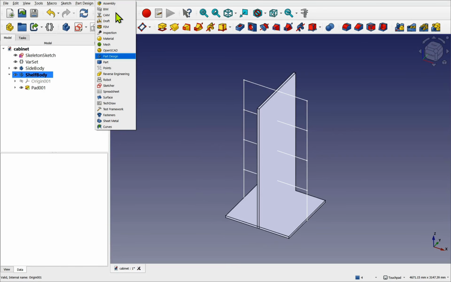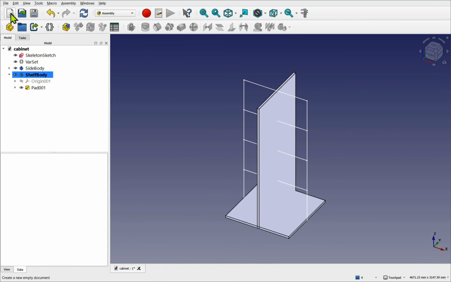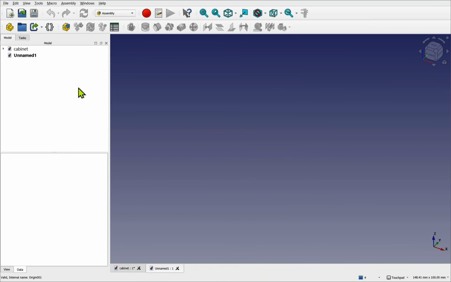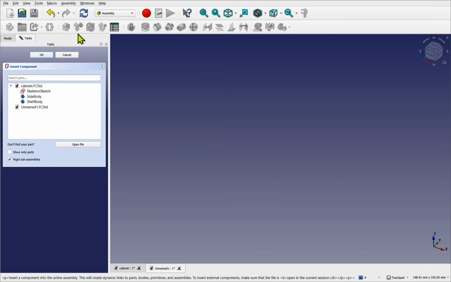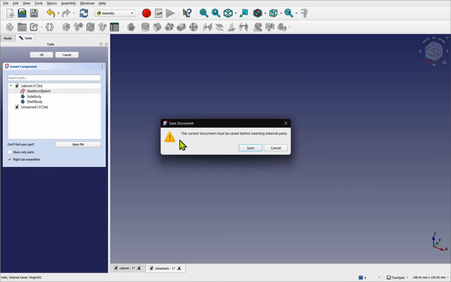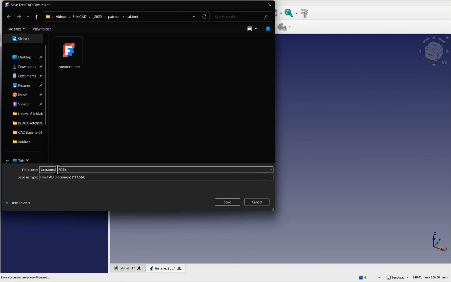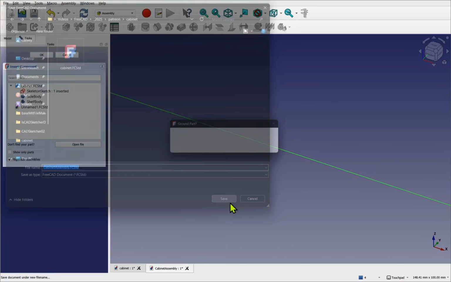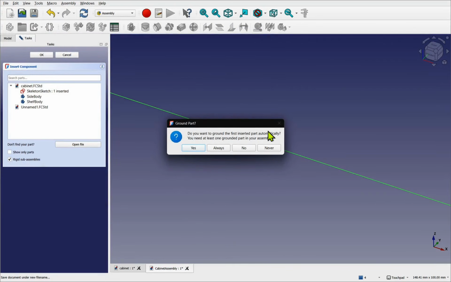Let's come over to the Assembly Workbench and create a new document for our assembly. We'll create a new assembly and import the parts into our assembly, starting with the skeleton sketch. Click that. Saying the current document must be saved, let's save the document and call it cabinet assembly and hit save. So asking us to ground the part.